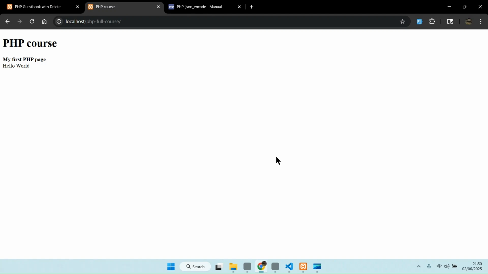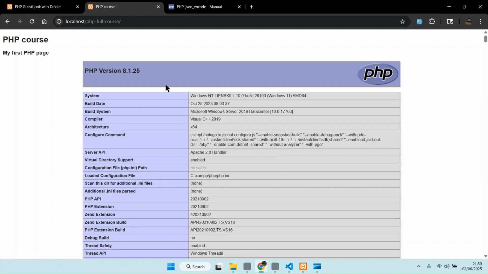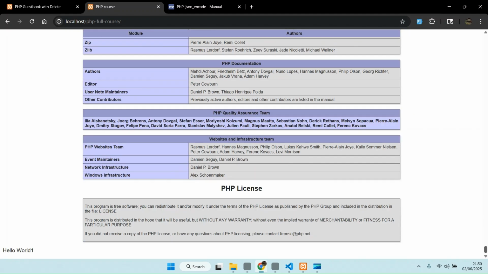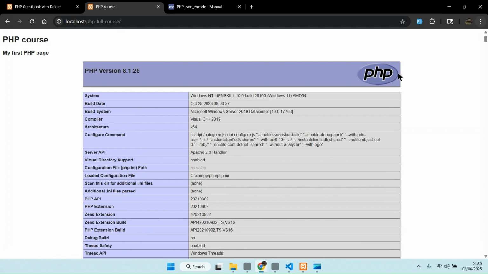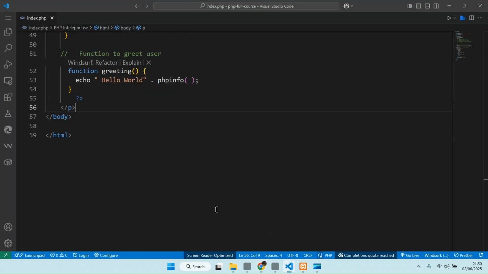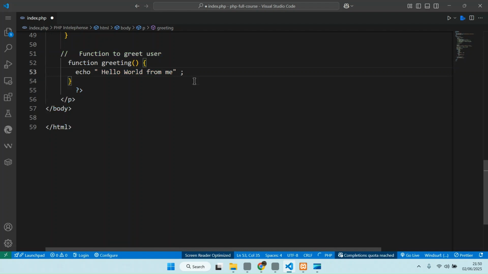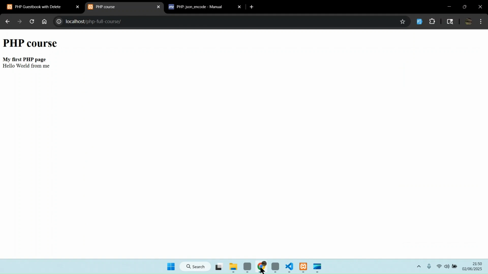So if I reload now, I call it again. So you see, okay, hello world, but we pass PHP info, which can actually take the whole page, because these are built in PHP and can give you the info. But let's take something simple. I can say hello world from me. Yes, but you see, this is the point. You get the point.